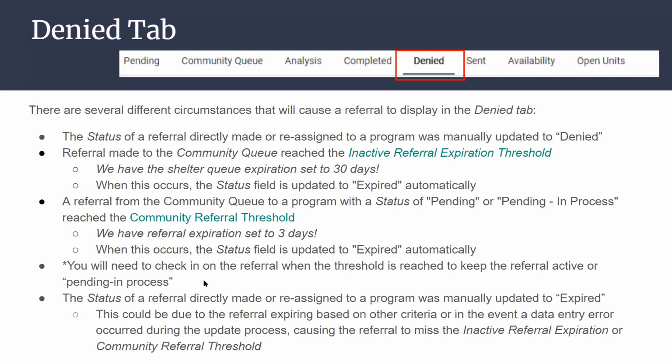You also will need to check on referrals when the threshold is reached to keep the referral active. So this happens all the time. Alex, this will be an important thing for you to be helping the shelter, like connect street outreach to shelter. So sometimes someone's referred to a program and the street outreach team and or shelter coordinated entry can't reach them. They're out in a place not meant for human habitation, their phone doesn't have minutes. So it may take more than 3 days to get that person into shelter.